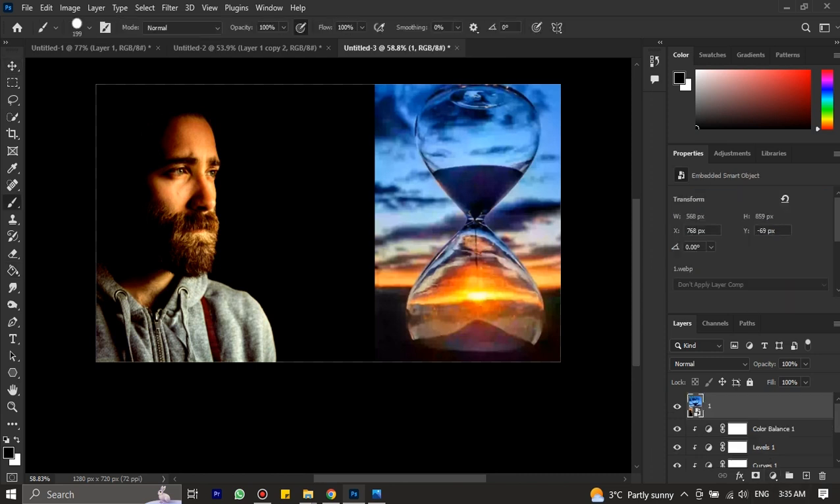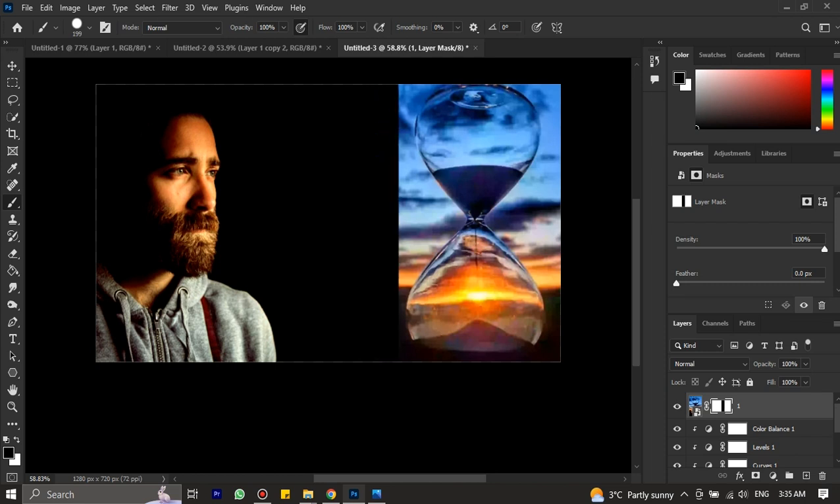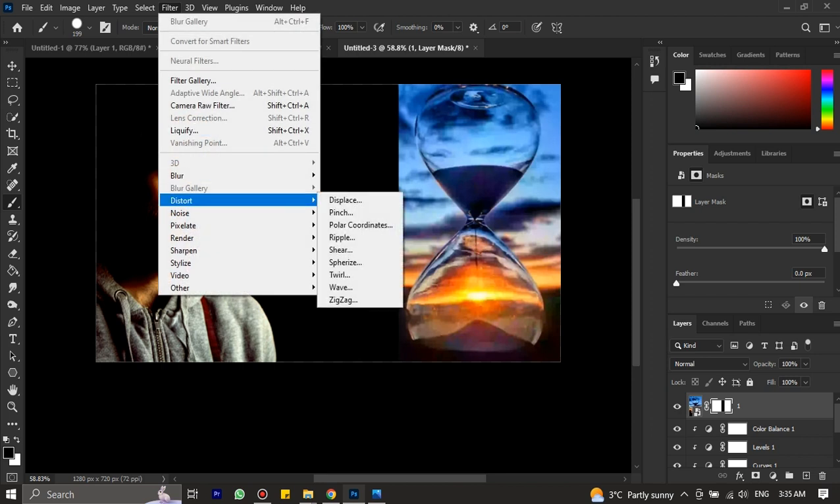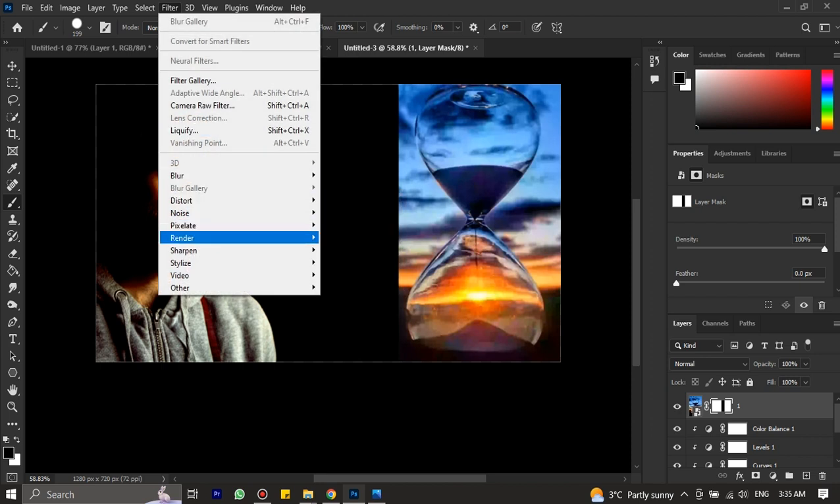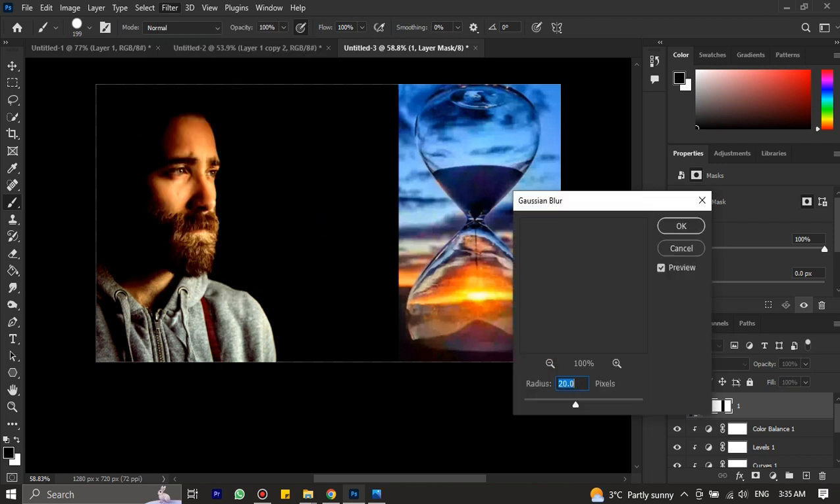Now go to image 2 and create a mask for it. Get brush tool and choose black color. Press shift button and apply it on the mask of image 2. Go to filters, then blur and Gaussian blur. Apply around 20 pixel.